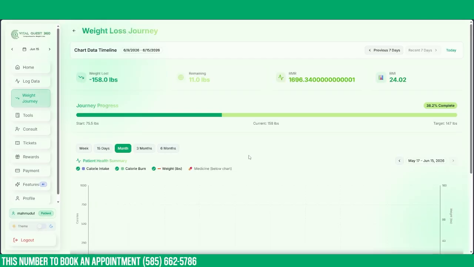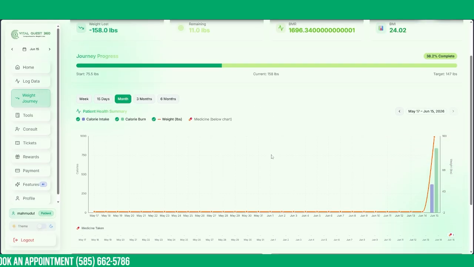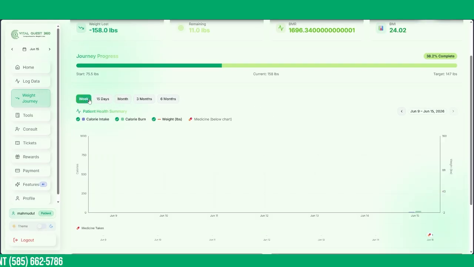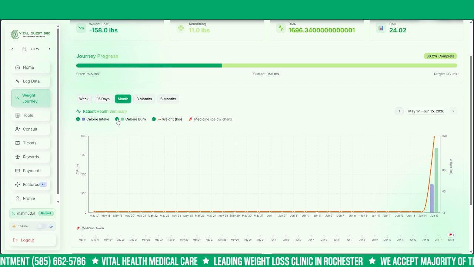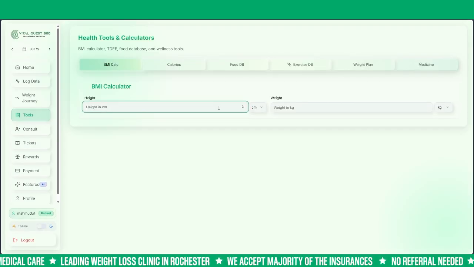From Weight Loss Journey option, you can see your progress at a glance. All the stats will be organized in a simple manner so that you can keep track of your progress. From the Tools option, you can calculate your BMI and calories.